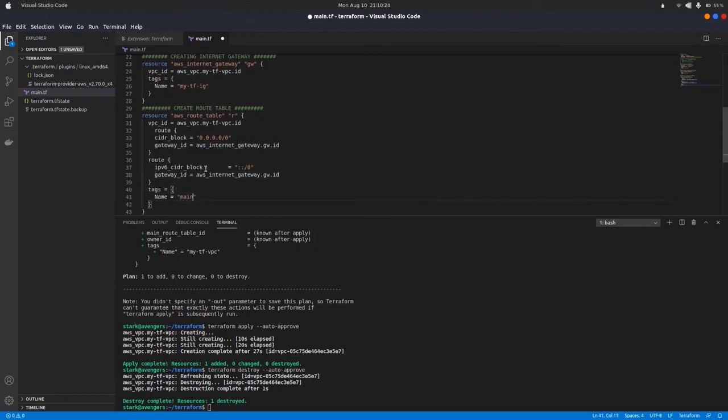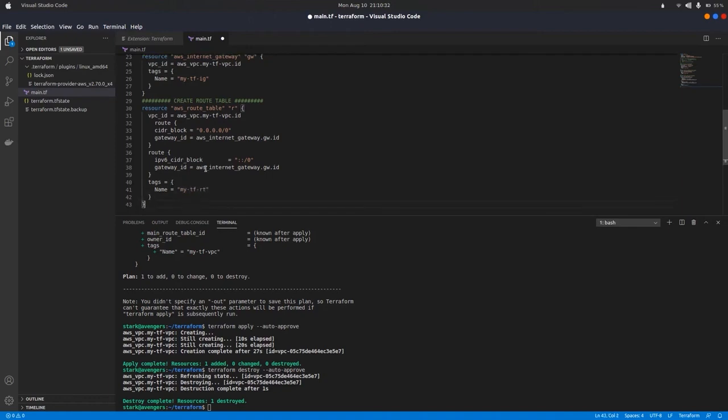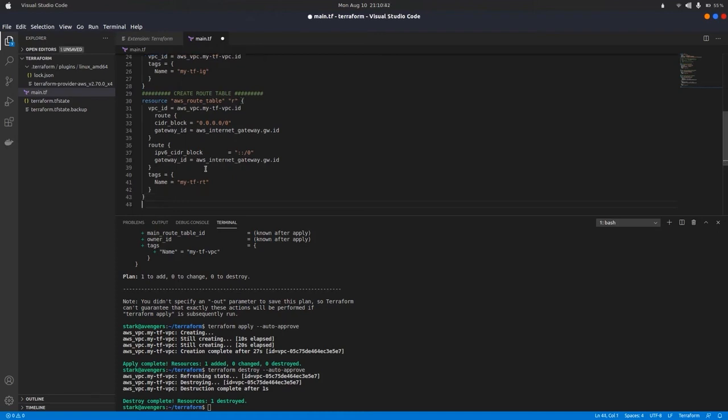In the tags, let us mention my Terraform route table. So that is how we can create a route table. Let us save it. Now our route table has been created. Now let us try to create the subnet in this particular VPC. So write create subnet.